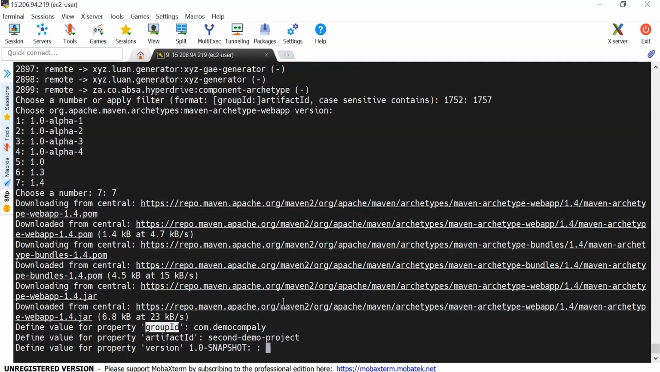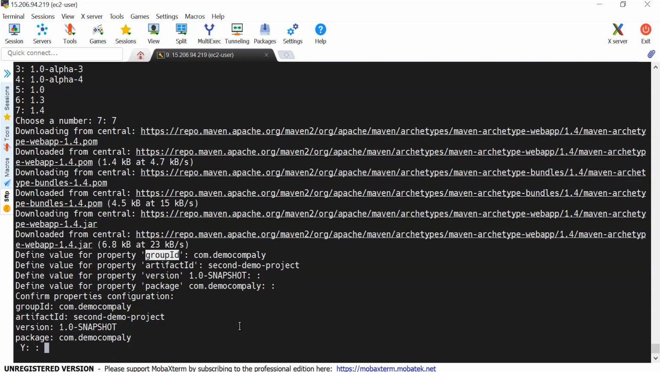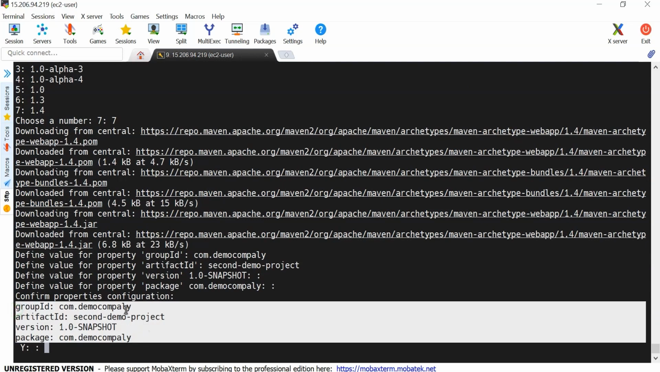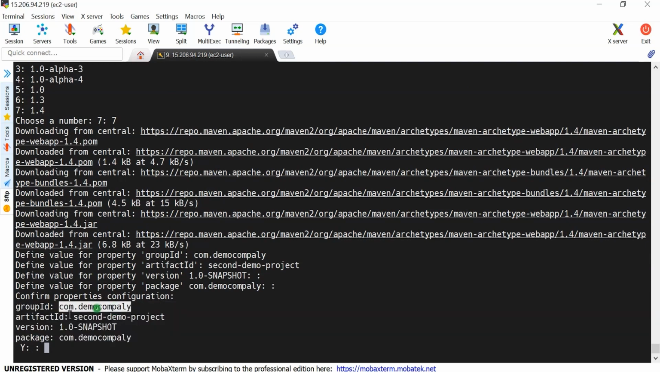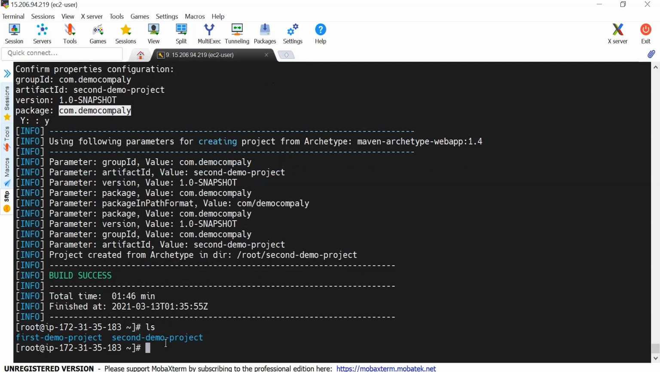Now for the version, let it be the default snapshot, and the package name will come as the company name. Let the artifact ID be the package name. That's it, and we would like to create. You can see it is displaying to review your information. We have given com.demo company, artifact ID second demo project, the version, and package name com.demo company. So just give Y to create this project. Now you can see it has been successfully imported, and if I check ls, you can see one more project called second demo project.